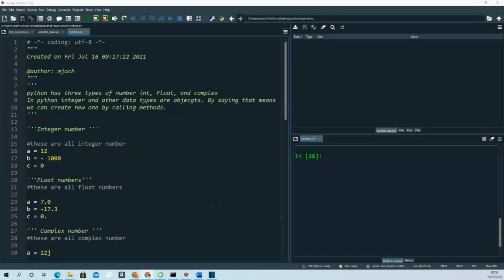Today we learn numbering in Python. In Python, there are three types of numbers. We use integer, float, and complex. And there's another data type: objects.